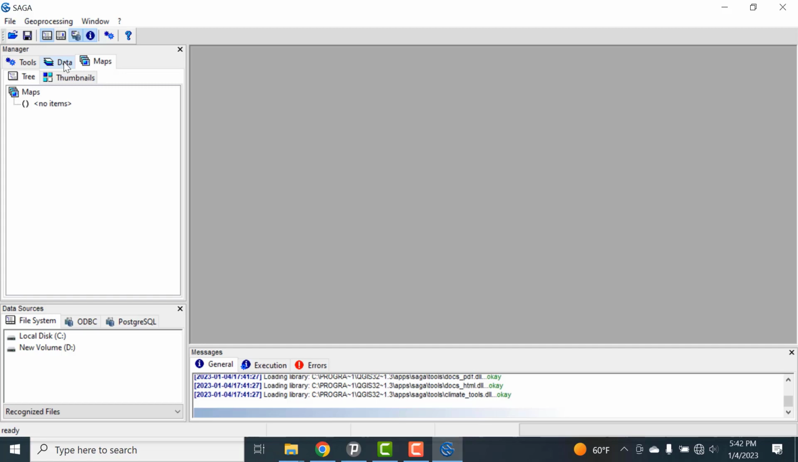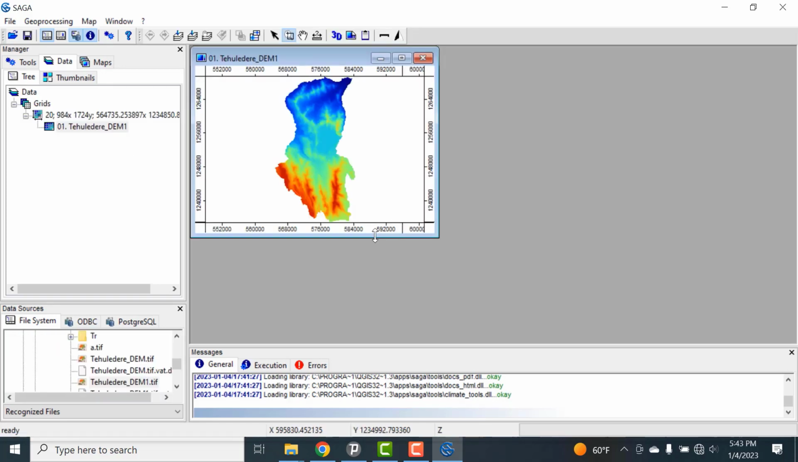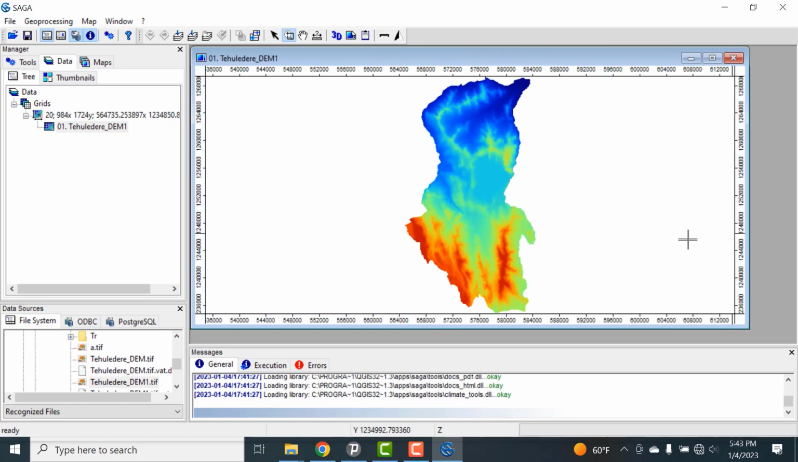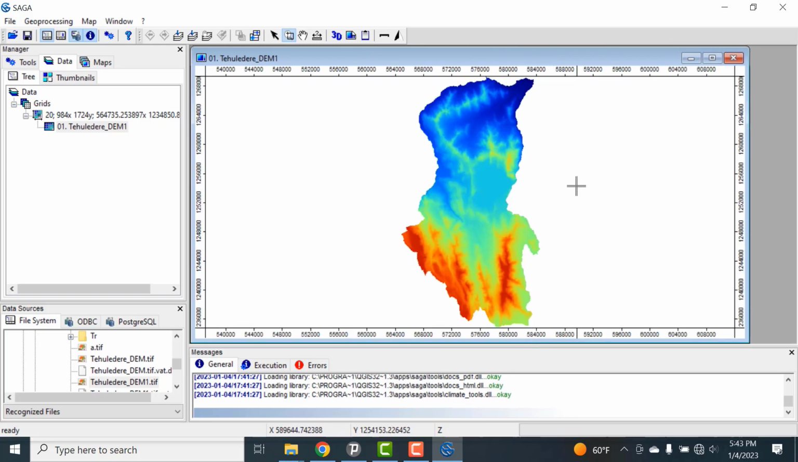So go to data, and here there is the data that I have opened or added to my table of content. To show the map, double click here. This is my area of interest, and this is the digital elevation model of Dare. Based on this digital elevation model, I would like to perform terrain analysis.